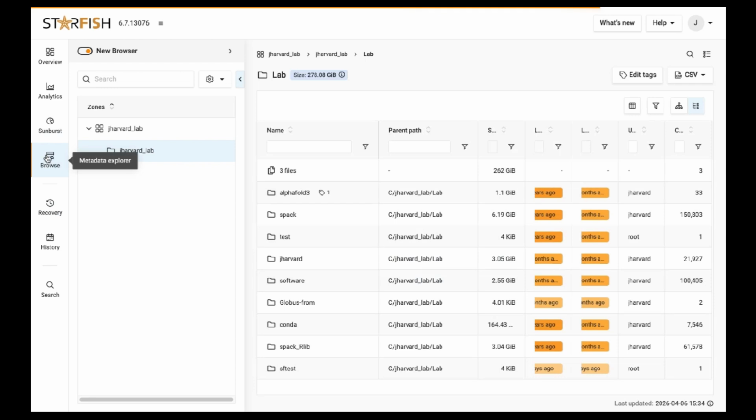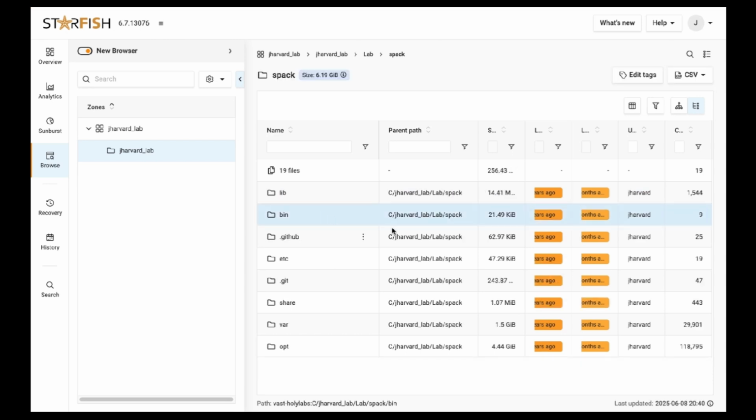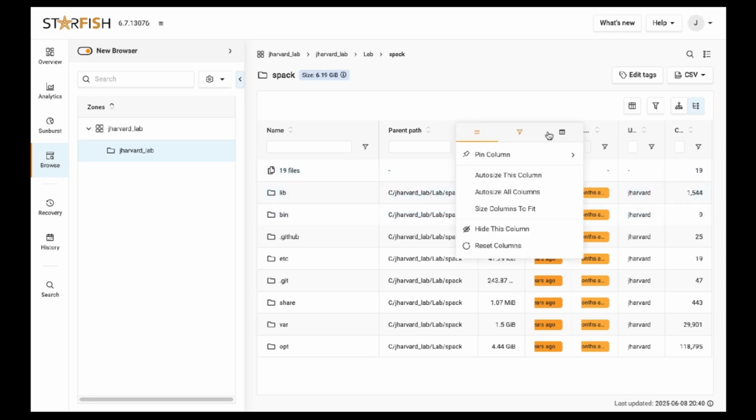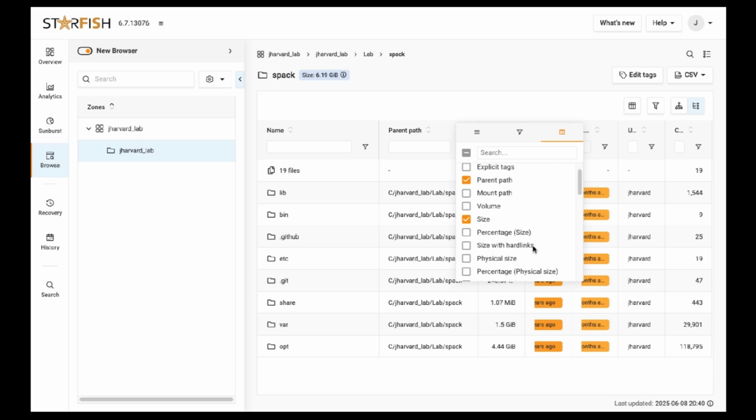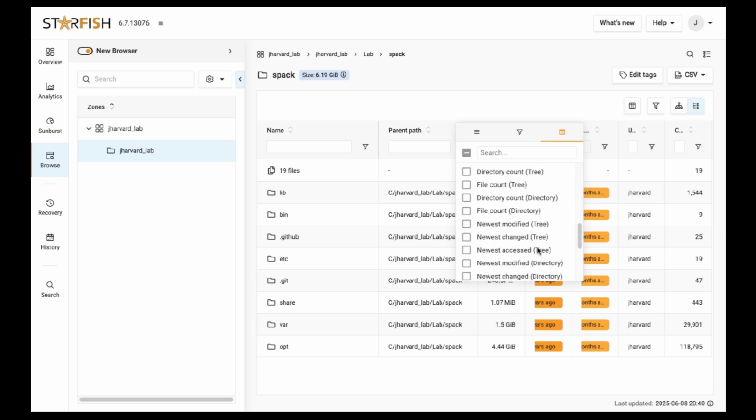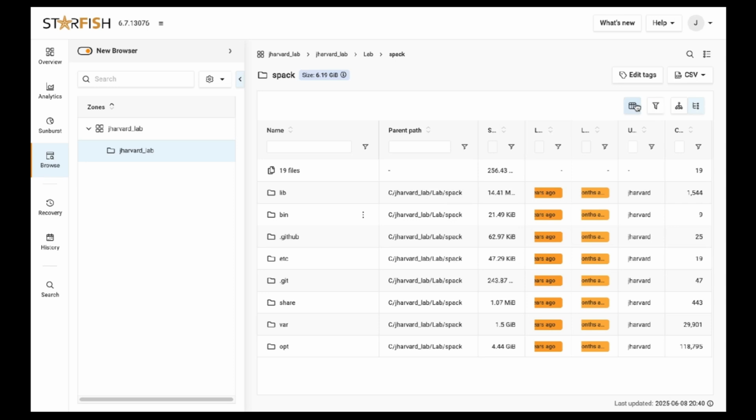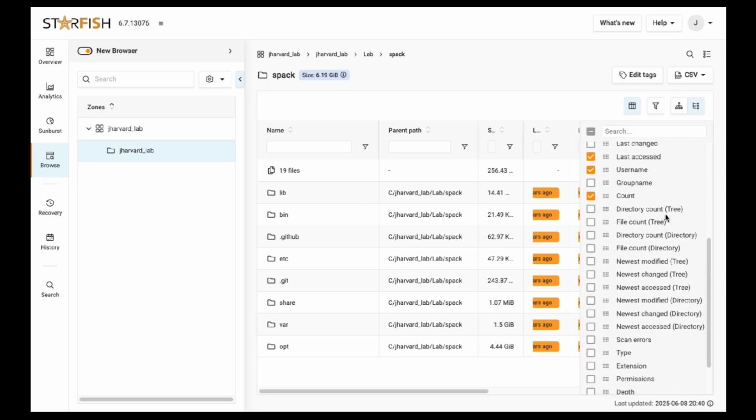One of the more useful views of the tool is the Browse option. By double-clicking on a selected folder path, you can drill down all the way to the file level. Group members can modify what information is displayed on the dashboard by right-clicking on the column headers. These are all of the available options for column selection. You can also view this on the right-hand side.